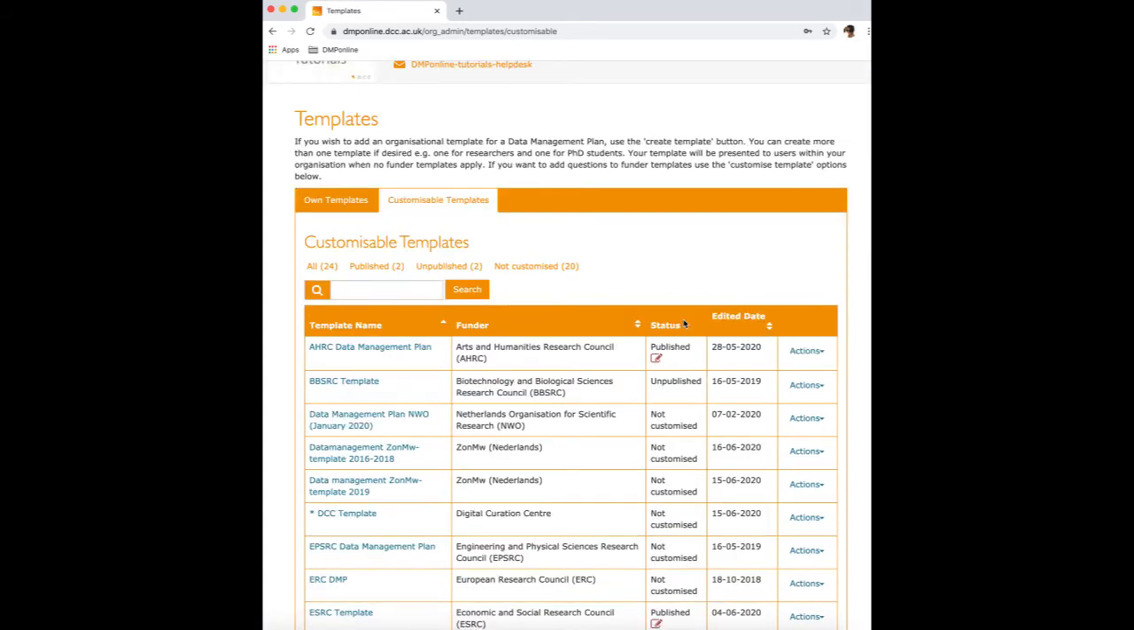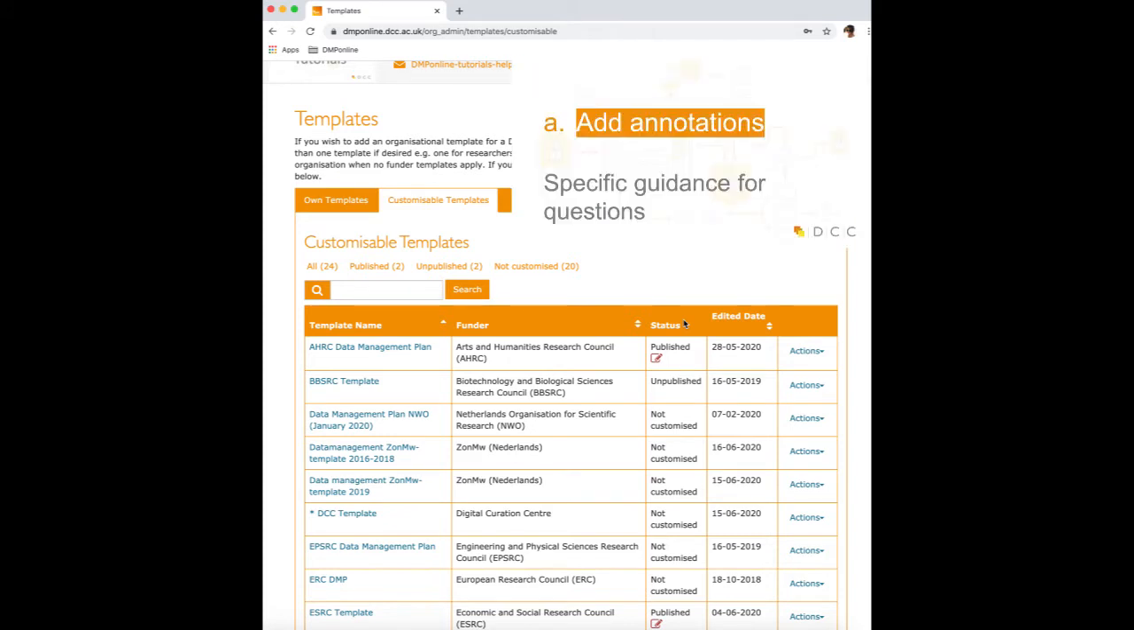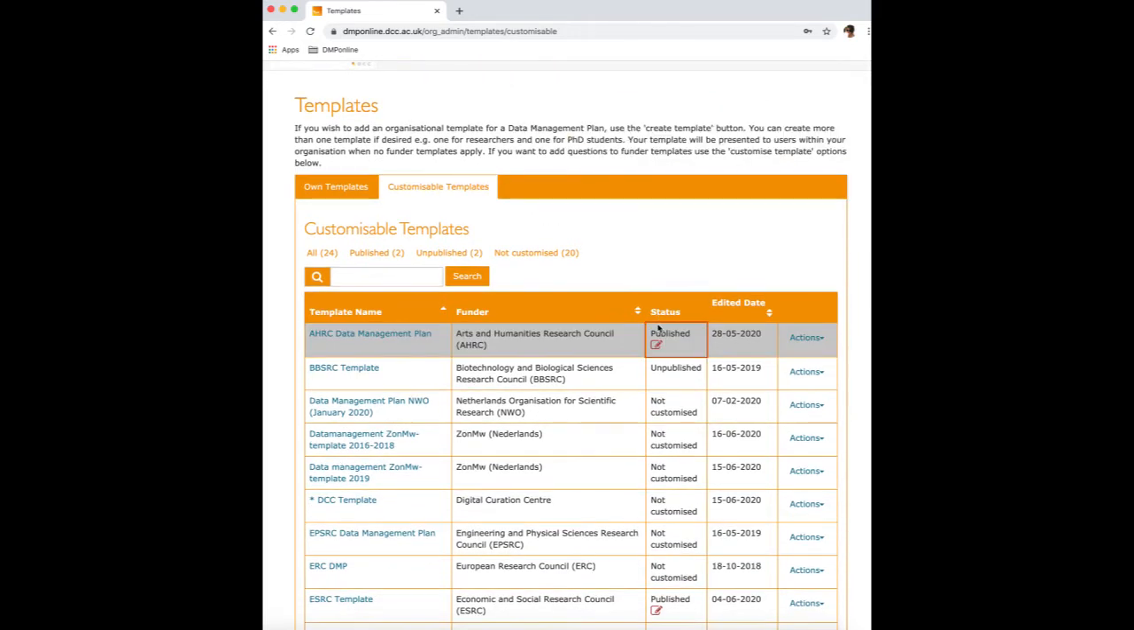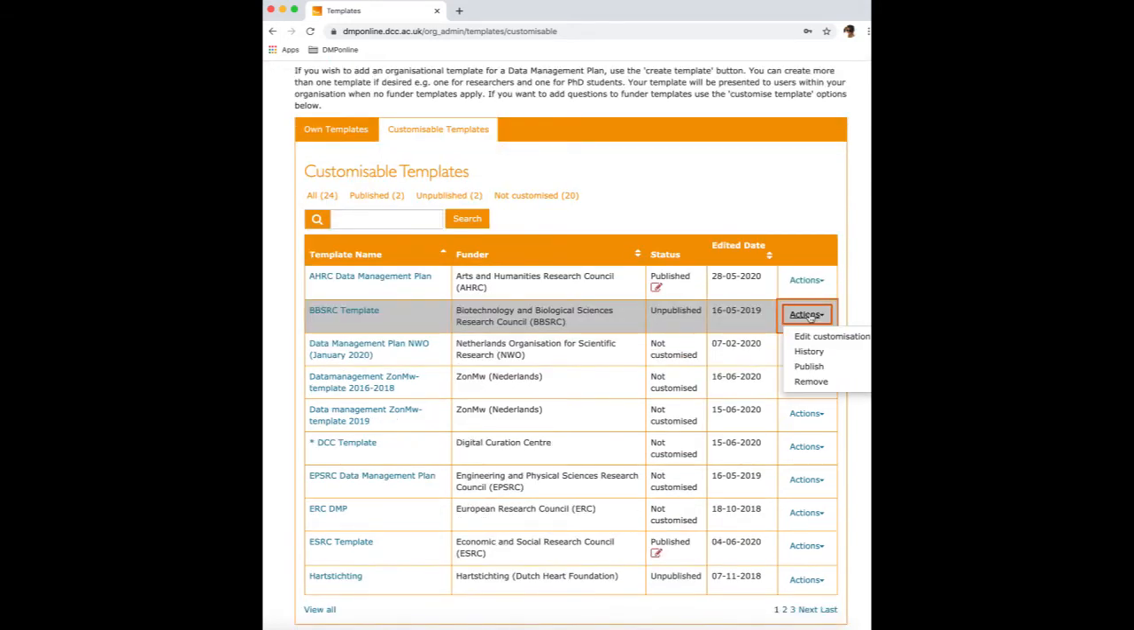So we'll start with how to add annotations. If you want to provide specific guidance for questions in a Funder template, rather than theme guidance that applies across them all, which we covered in the previous video, you can do so by customizing Funder templates. A complete list of Funder templates is available in the Customisable Templates tab. Click the link Edit Customization in the Actions menu next to any Funder template.